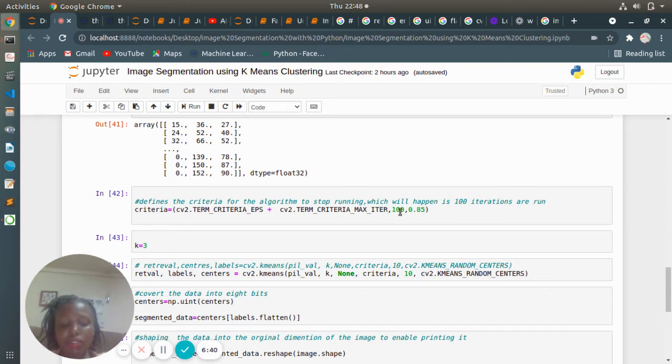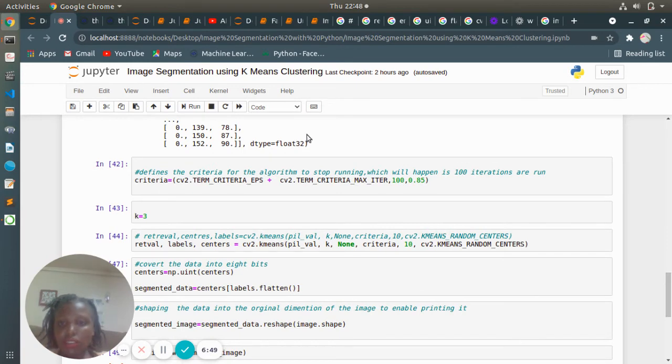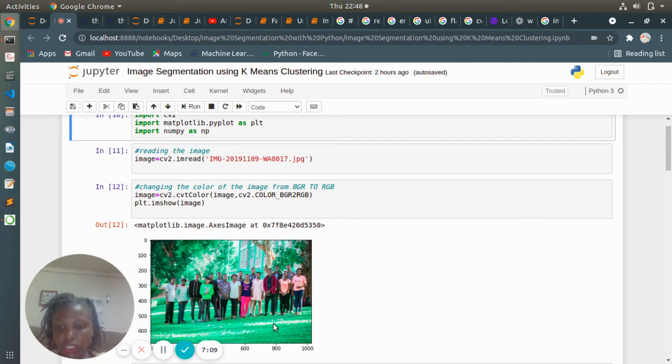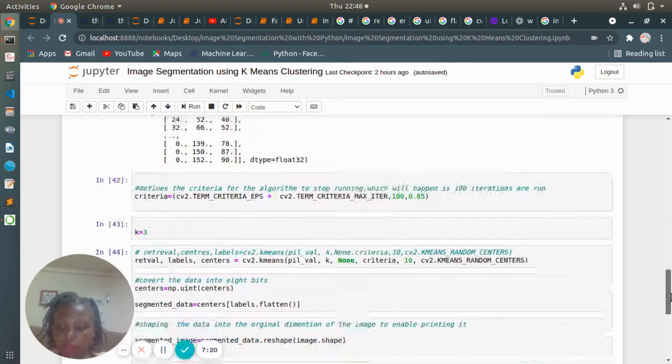Then you have to specify the values. I've specified my value as 100 and another value as 0.85. And since you are using the k-means algorithm, you need to define the k value. That is the number of classes or the number of clusters we want our image to be partitioned into. So in my case, I want this image over here to be partitioned into 3 clusters. So I've defined the k value as 3.